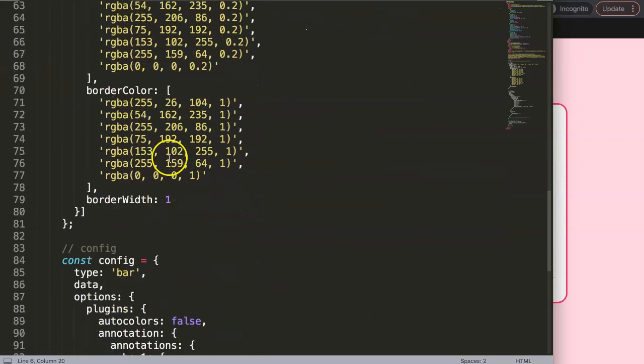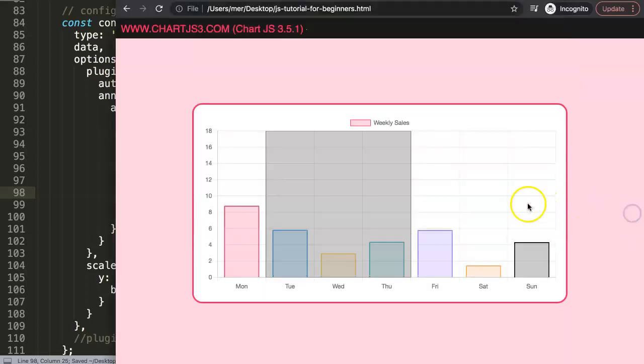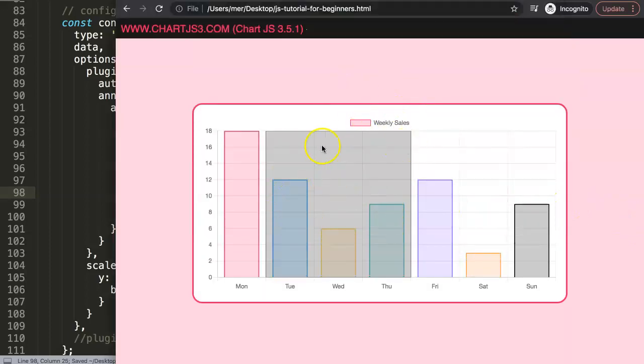So if I go back here and let's start to readjust this, we have our annotation here. Let's put this back to 0 up till 18. And if I save this and refresh, you can see here we have this nice square. But there's a big problem here, or maybe something you don't like. While the tooltip still works, we can see that there's an overlay with the annotation block. And maybe you don't like this because you want to put it at the very back. So how can we do this?